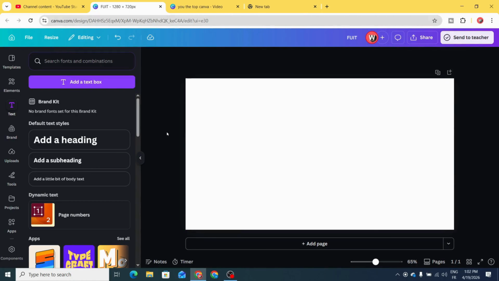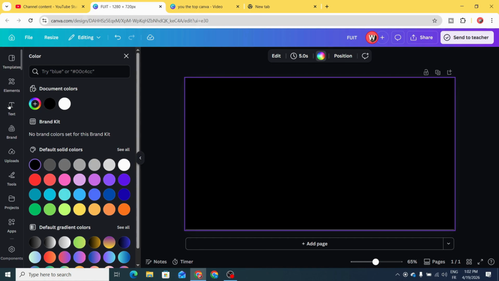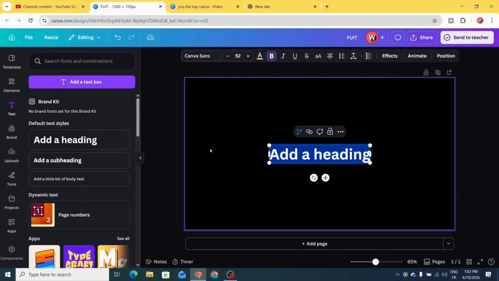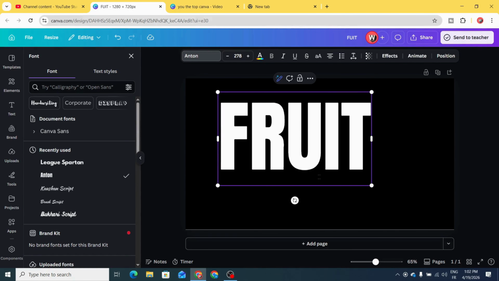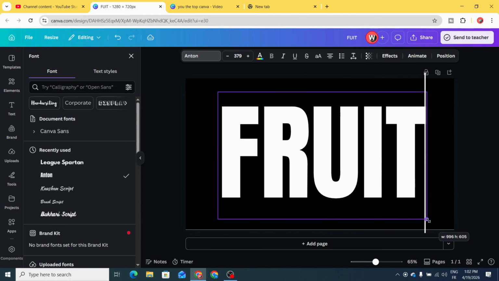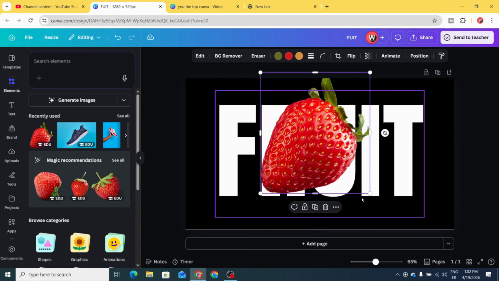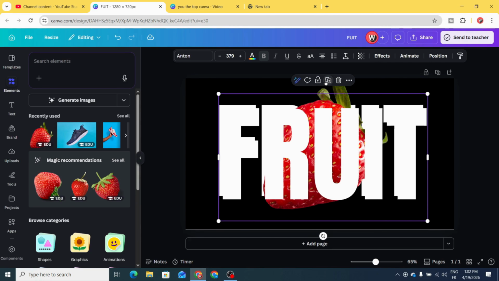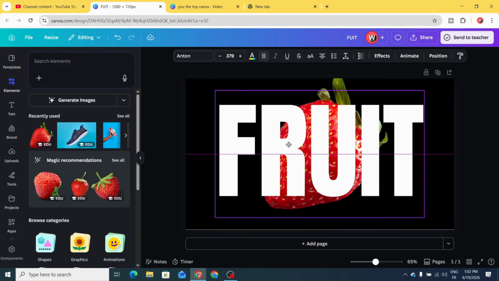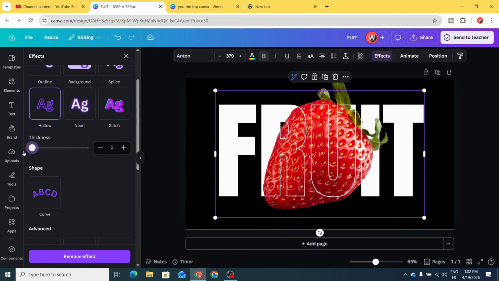Outline text effect. Let's click on the background color and change it to black. Go to Text and type your text. Go to Fonts. Let's change it. You can change to any font you want. Adjust the size. And let's use this image. Let's place it like this. Click on the text, duplicate and align it. Go to Effects, Hollow, and decrease the thickness.